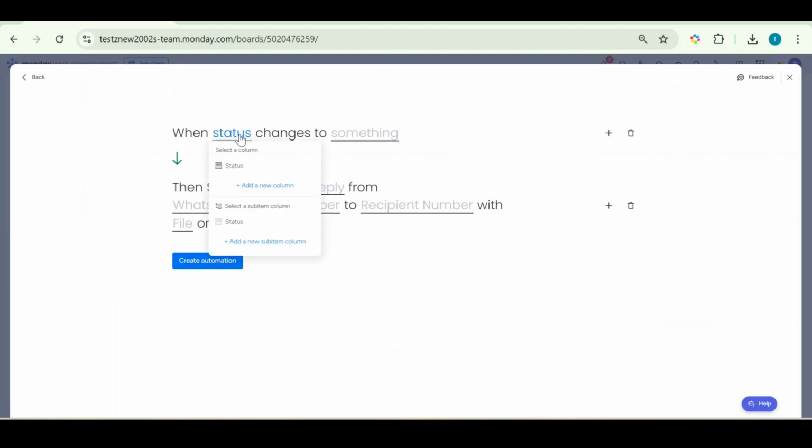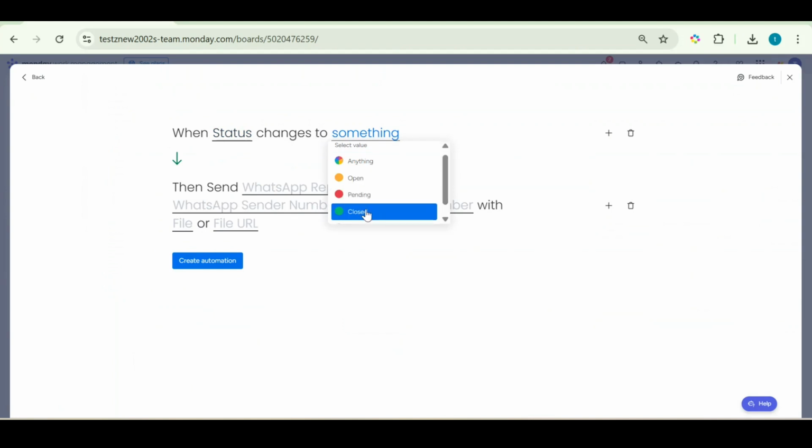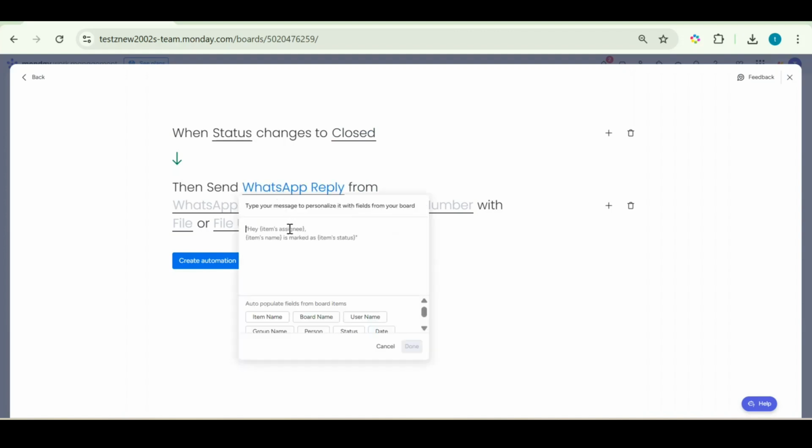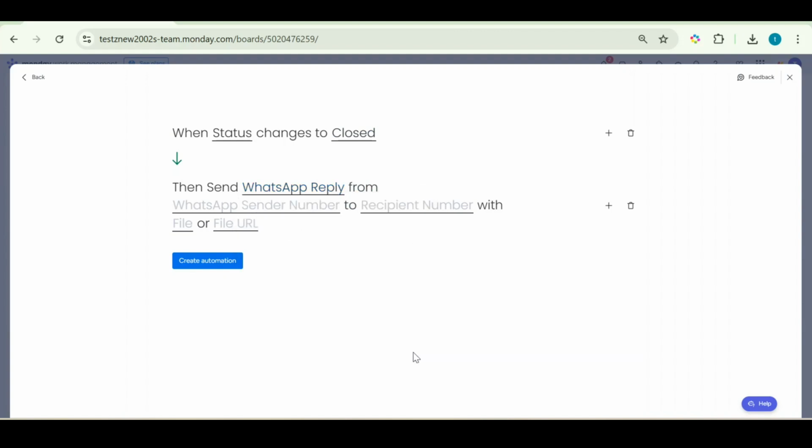Now, select the status column in the status field, and then choose the status value you prefer in the Something field. Select the WhatsApp Reply Message field, and enter your text for a personalized message. Next, click Done, then choose the WhatsApp number field and select your enabled Twilio sender number.